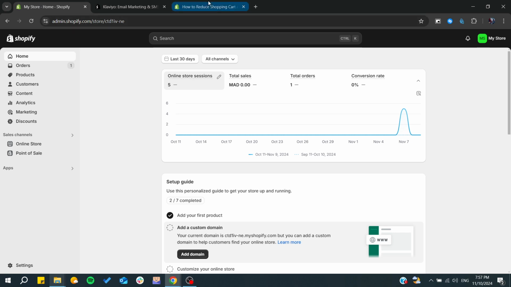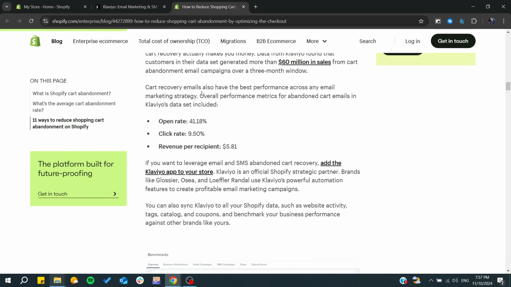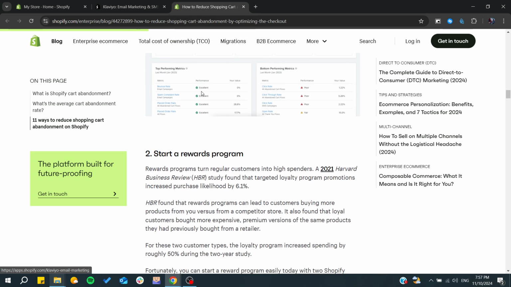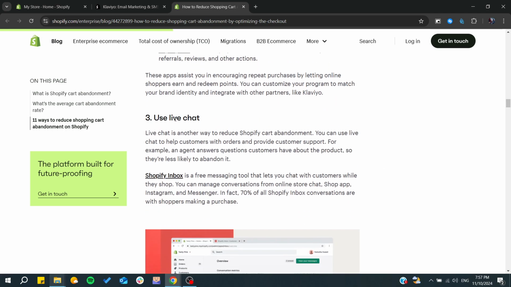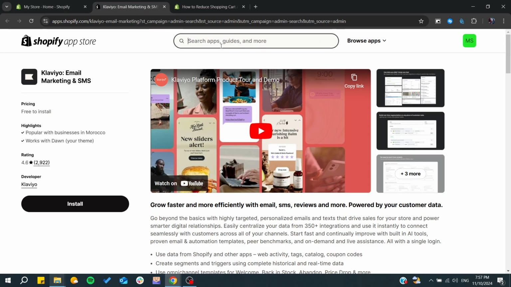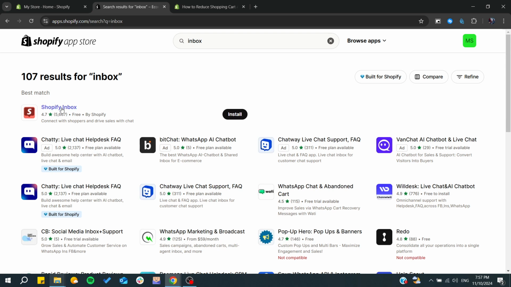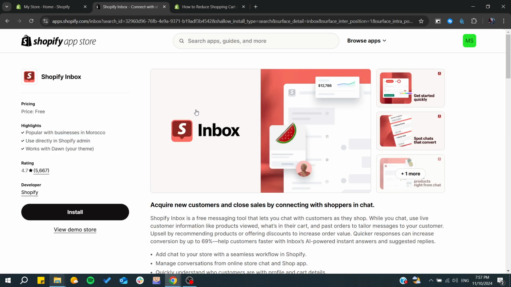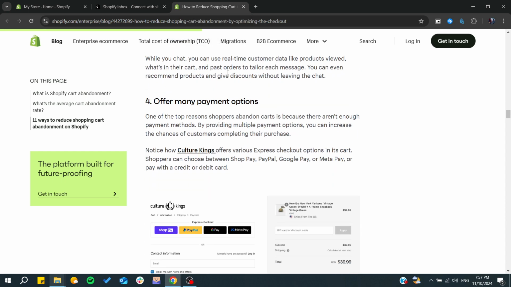And basically, when a customer forgets their checkouts or carts, you can remind them. And basically, you can also start to add a rewards program or use live chats with your customers. And for that, you can add Shopify Inbox. And from here, we can search for Inbox for Shopify, and that's it. You can add it in your store so you can start interacting with your customers and remind them of their carts, etc.